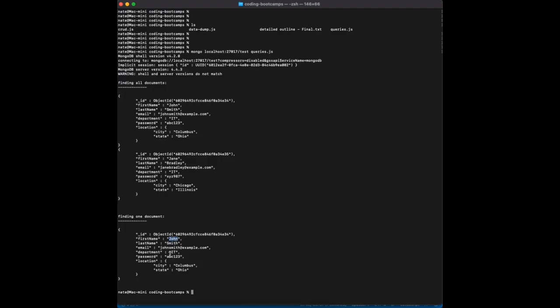So I hope this illustrates the difference between find and FindOne, and how you really have to be a little bit careful and think about what data you're expecting back, and always just err on the side of assuming that you're going to get more than one document back.